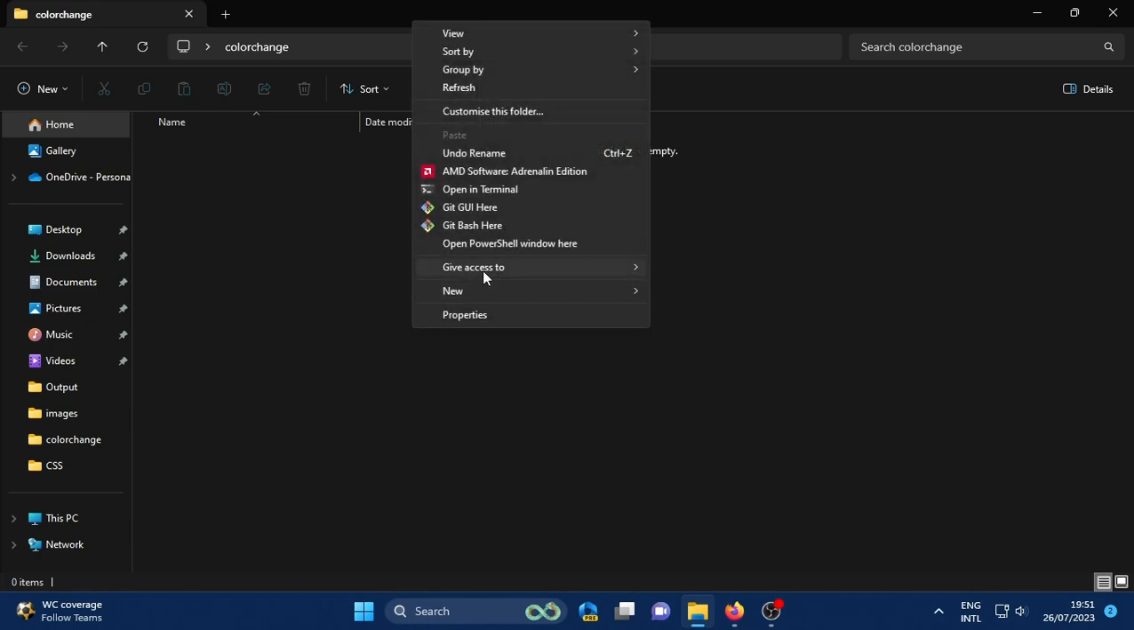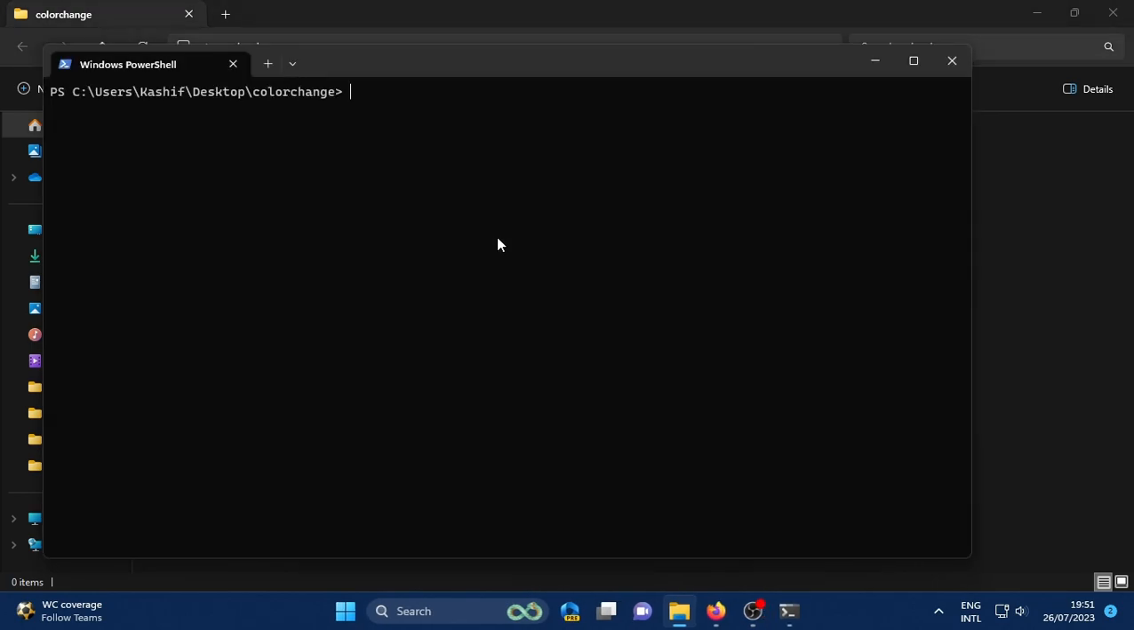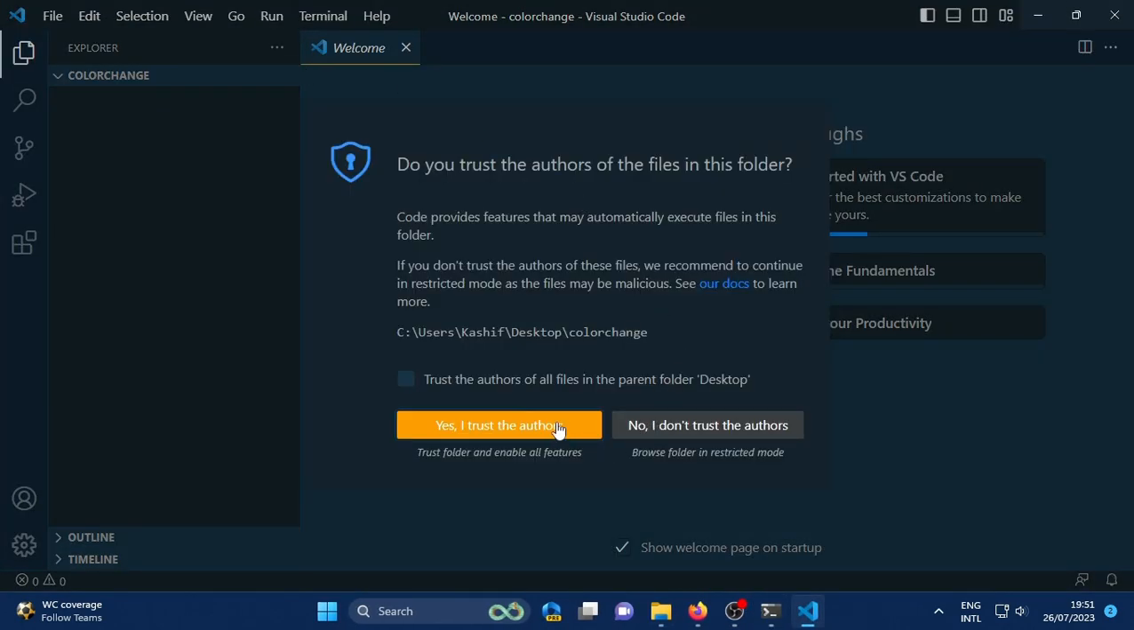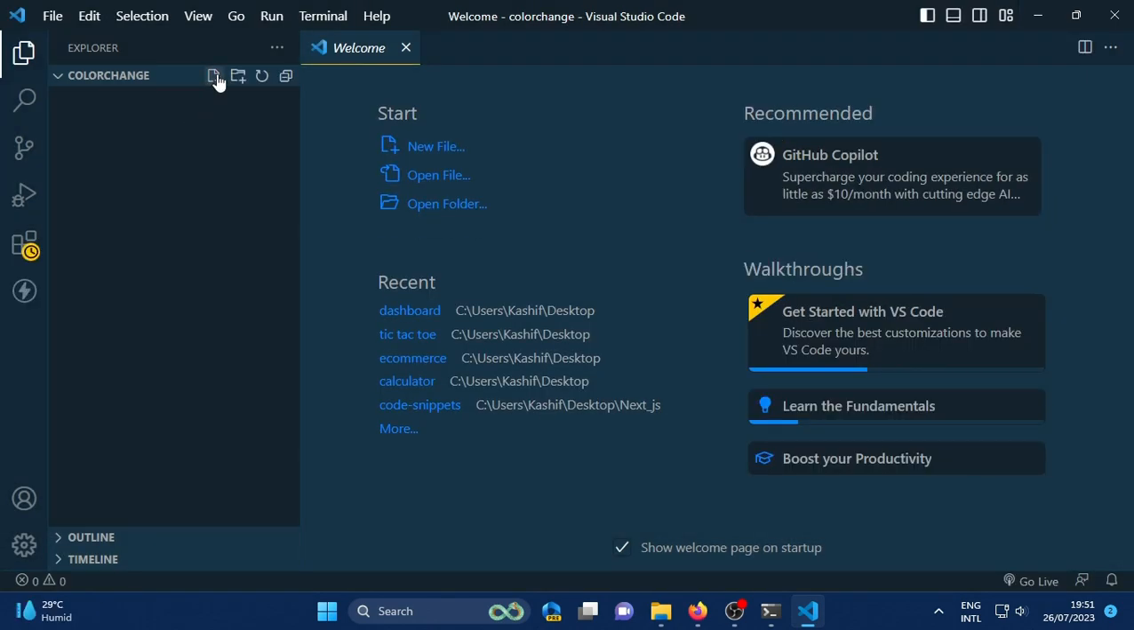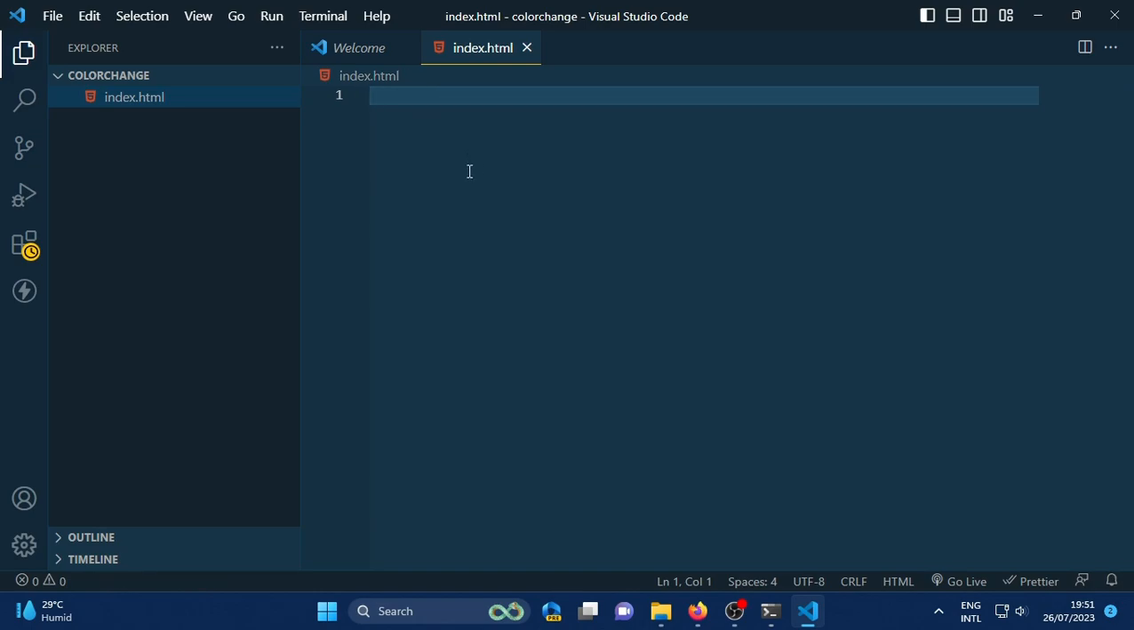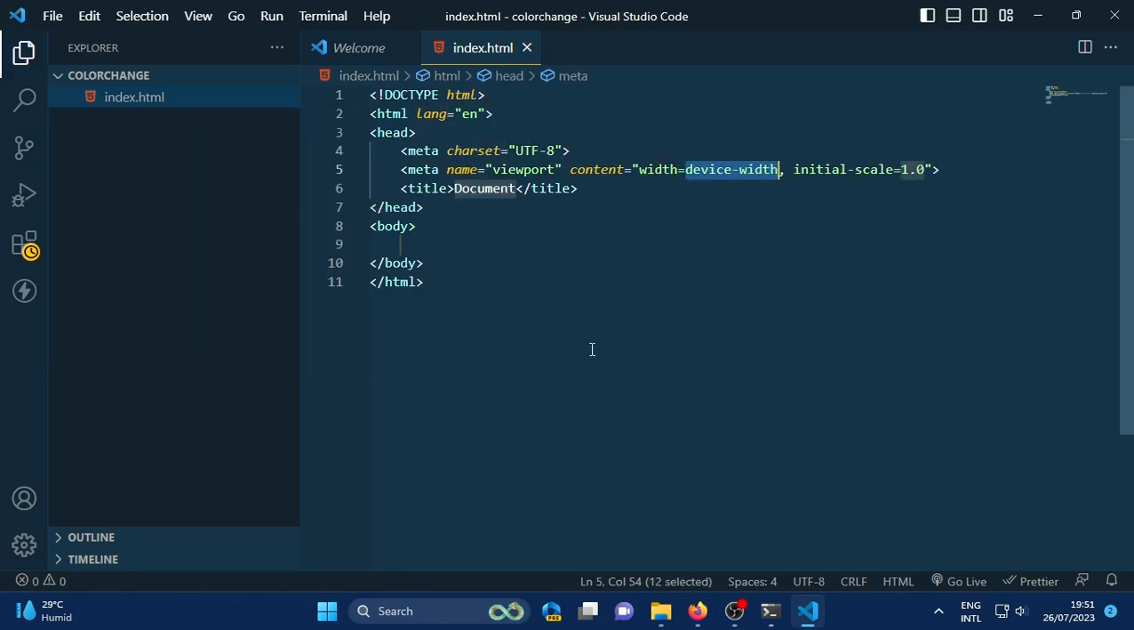First of all, let me open this in my VS Code. Now I will create a file named index.html, and in this file I will write all the HTML and JavaScript and CSS code together. I'm going to write all the code in this file, but you can use separate files for CSS and JavaScript as well. So this is the basic structure of HTML.